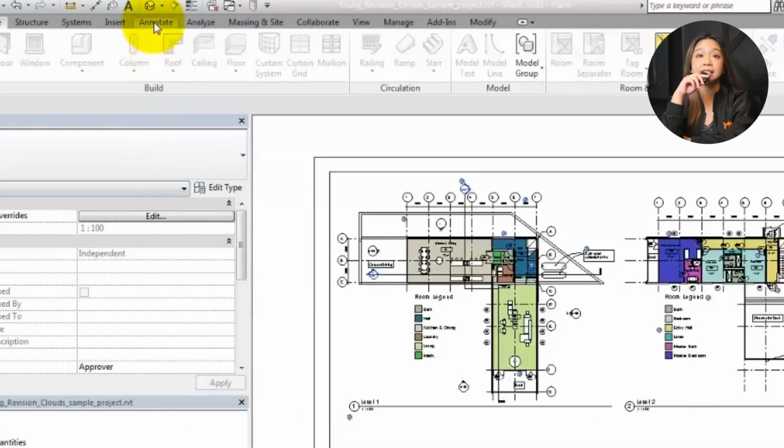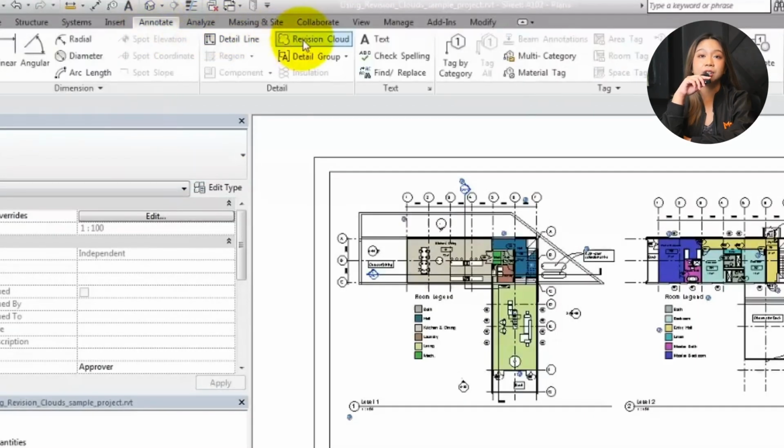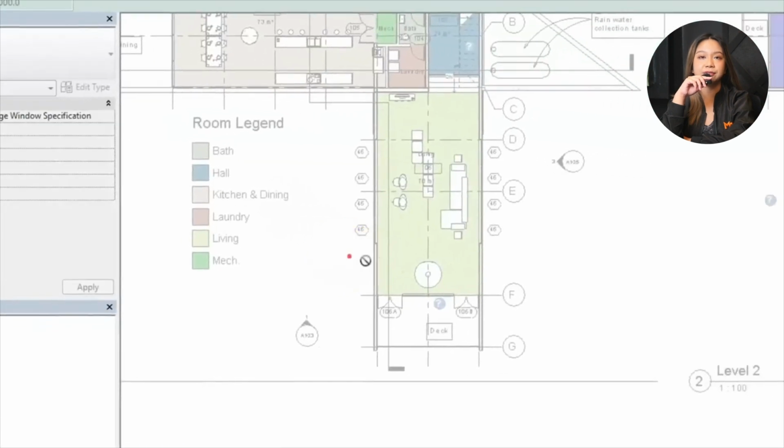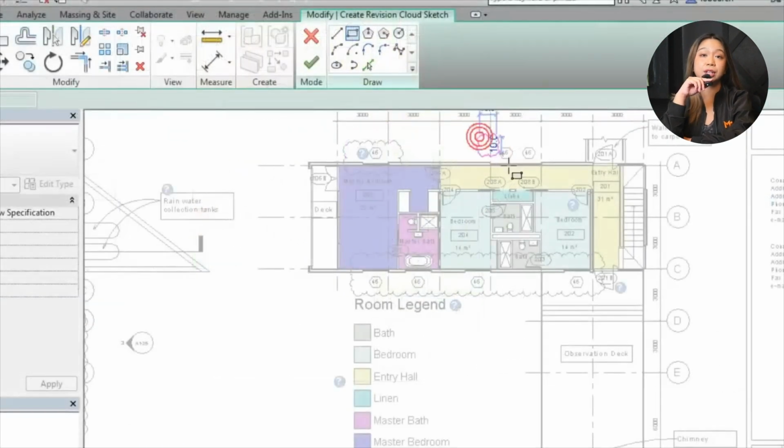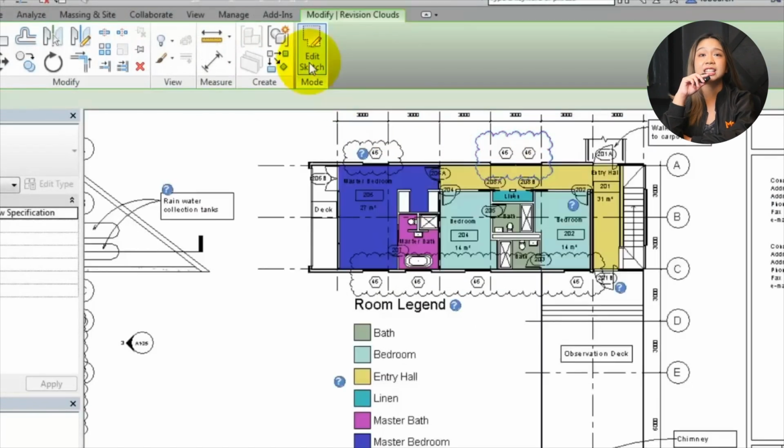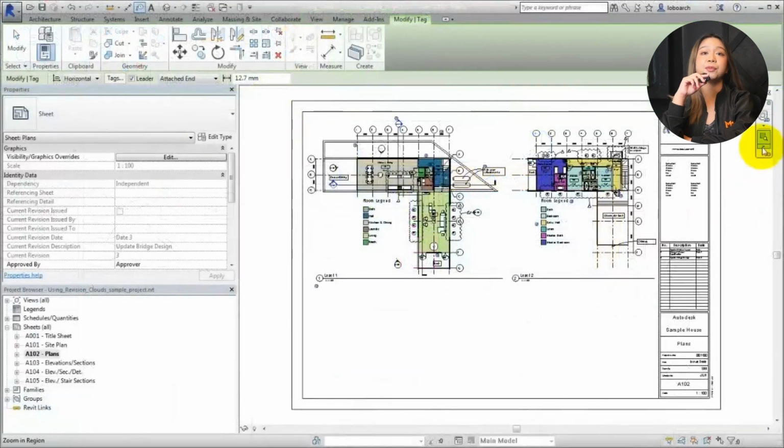Now let's talk about revision clouds. It's an essential tool for highlighting changes. Under the Annotate tab, select Revision Cloud. Draw a cloud around the area you want to emphasize. Revision clouds are a great way to communicate updates without altering the original drawing. Pair them with a revision schedule to track changes efficiently. Another great thing is that clear and organized revisions make collaboration smoother for everyone involved.